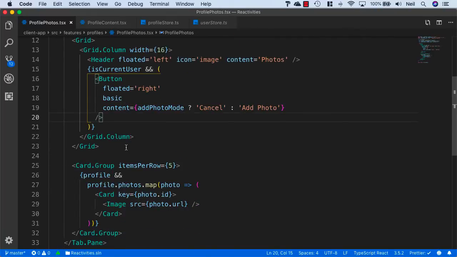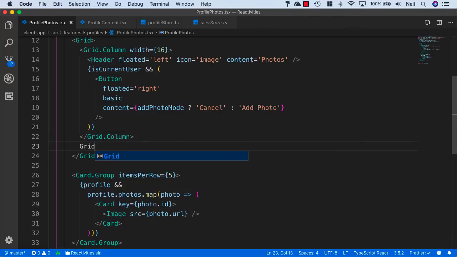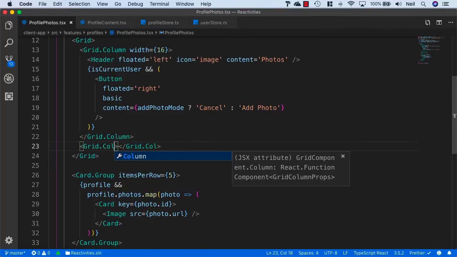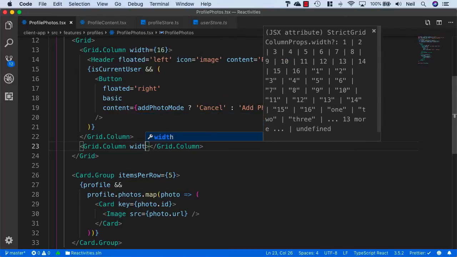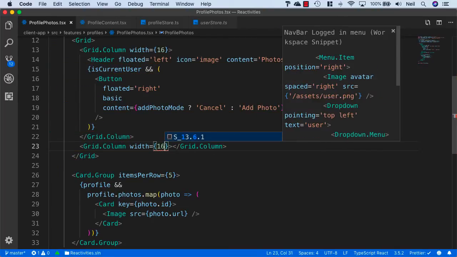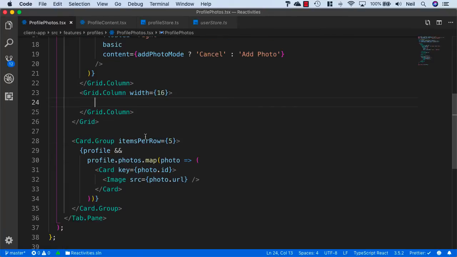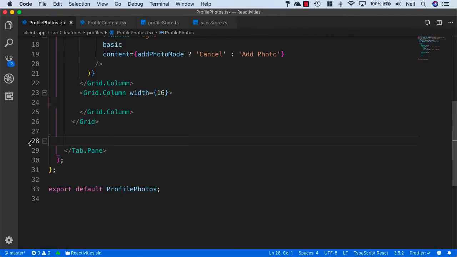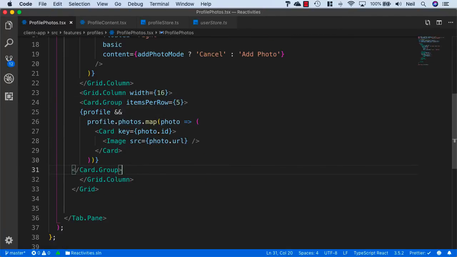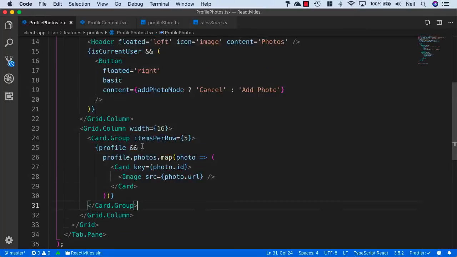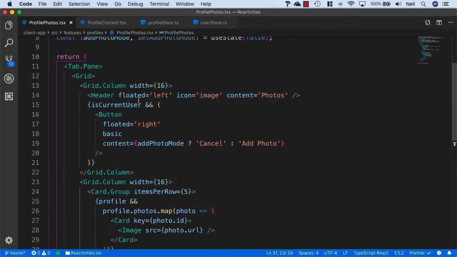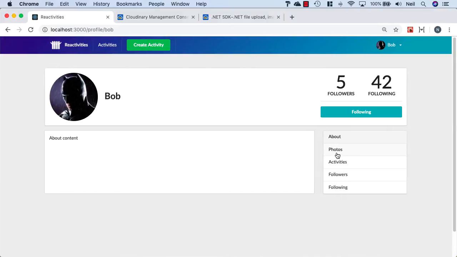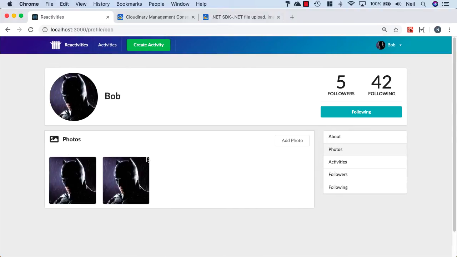And what we'll do is add another grid column below this one. And we'll set this one's width to 16 as well. And inside here we'll cut our card group and just paste it inside here and just reformat. And what we'll find is that there's a bit too much spacing in between the photos and the header. So when we use the grid columns, they come with some padding automatically.